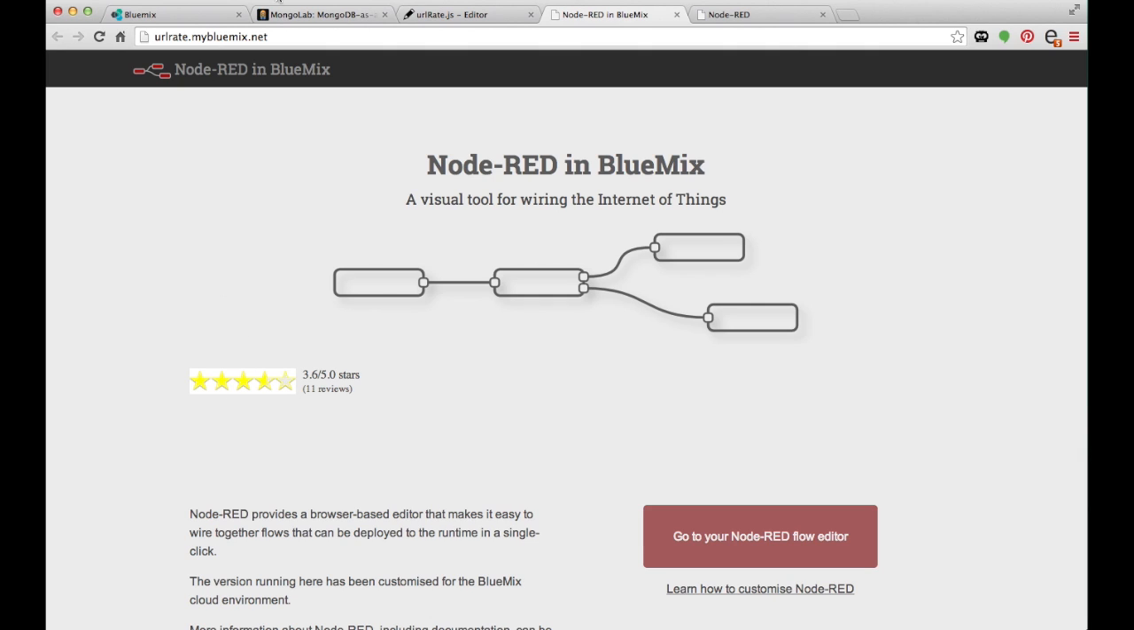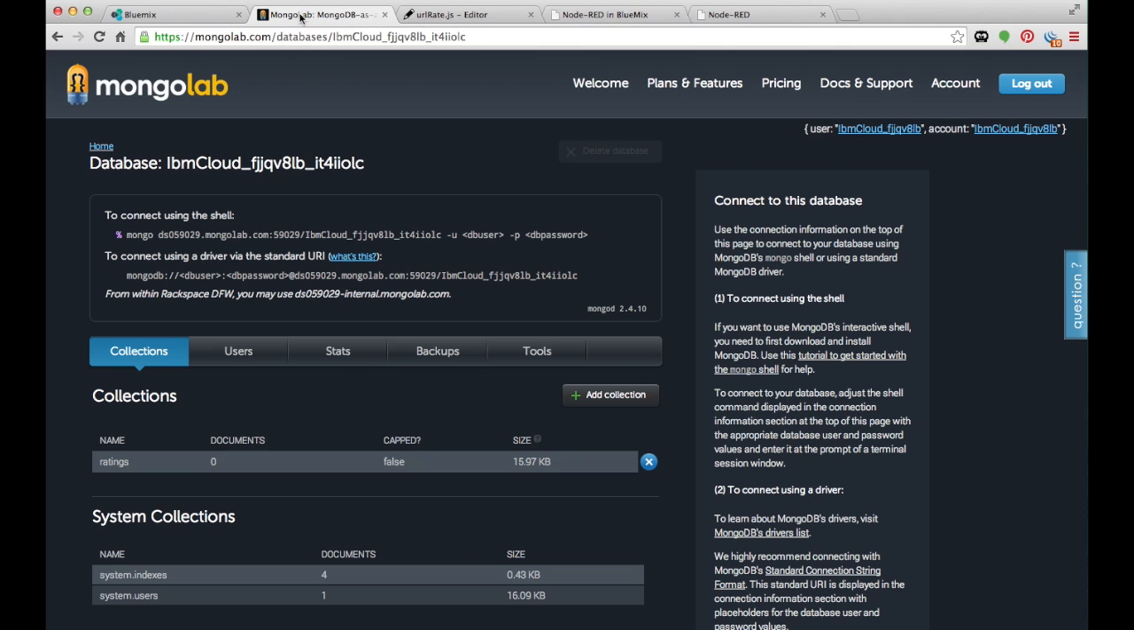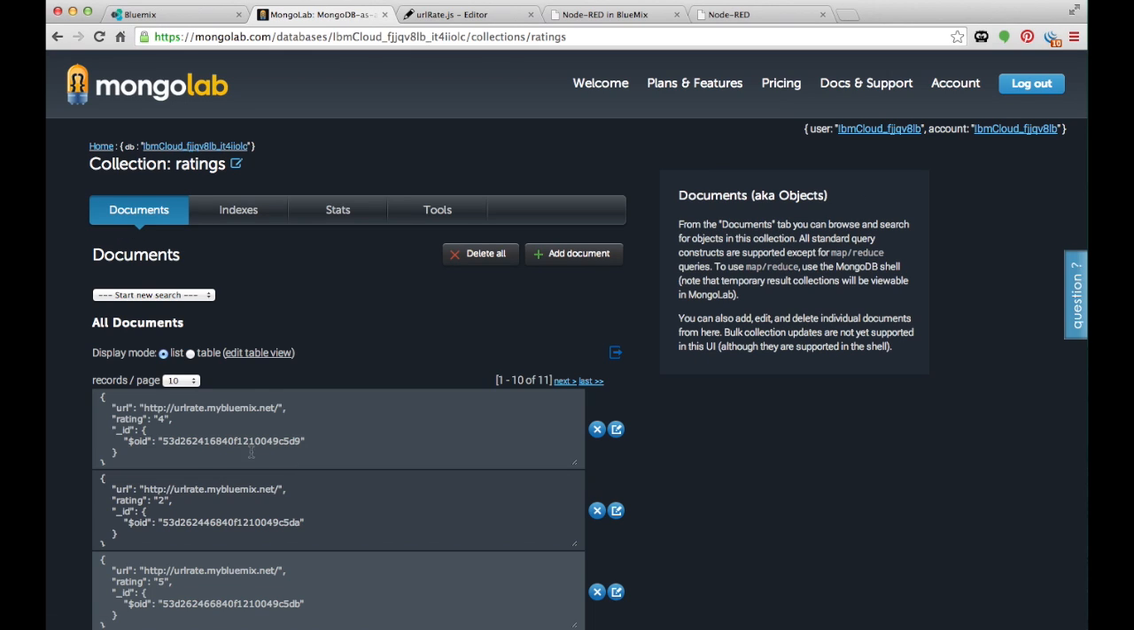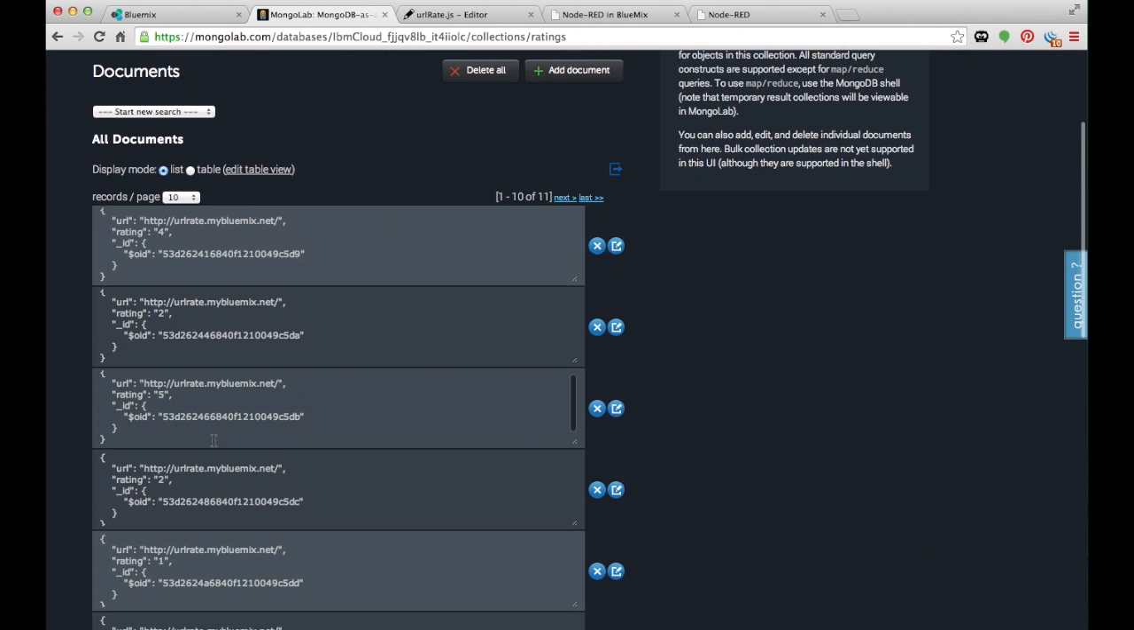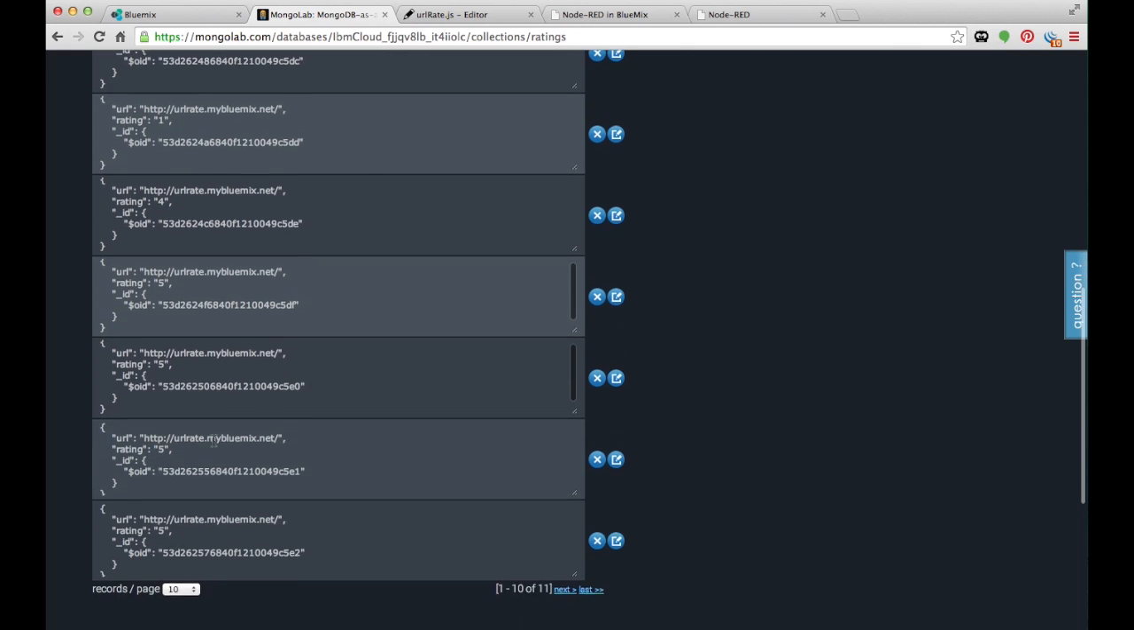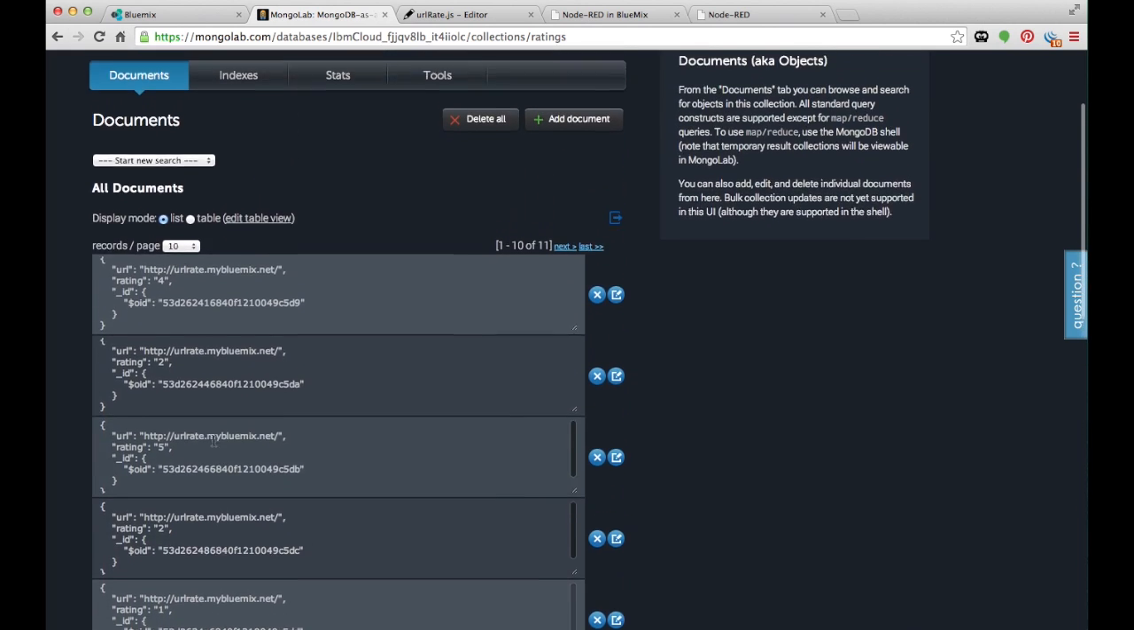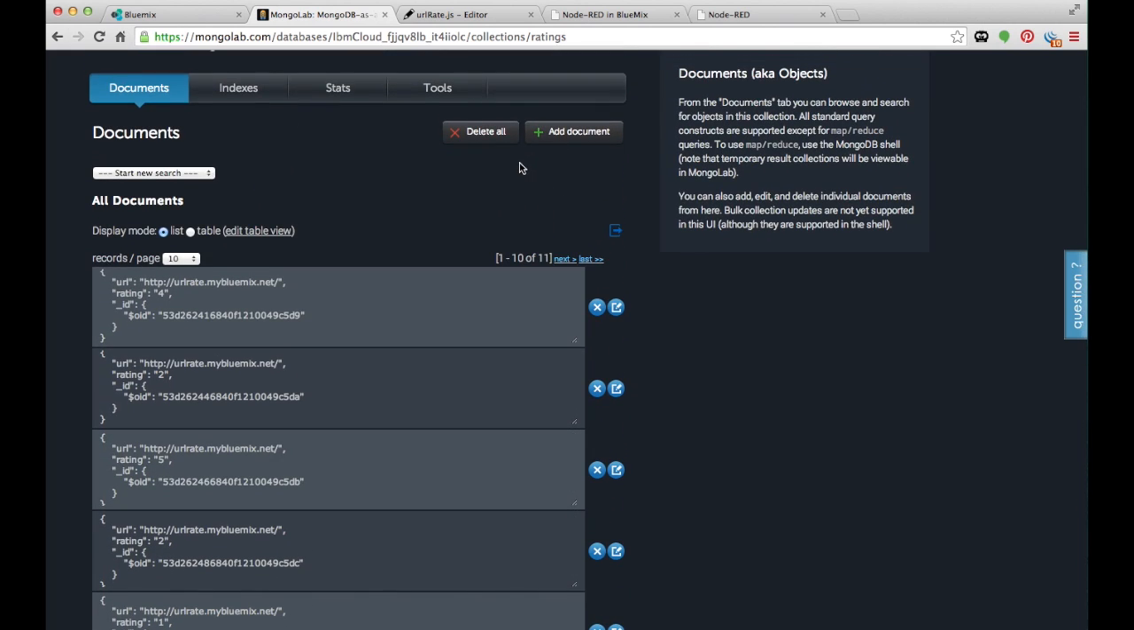As I'm testing here, I can go over to my Mongo database console, and you can see I just posted 11 documents here. I can look at those documents and figure out if stuff is being stored correctly. It looks like it is, and it looks like my widget is definitely in the next stages.